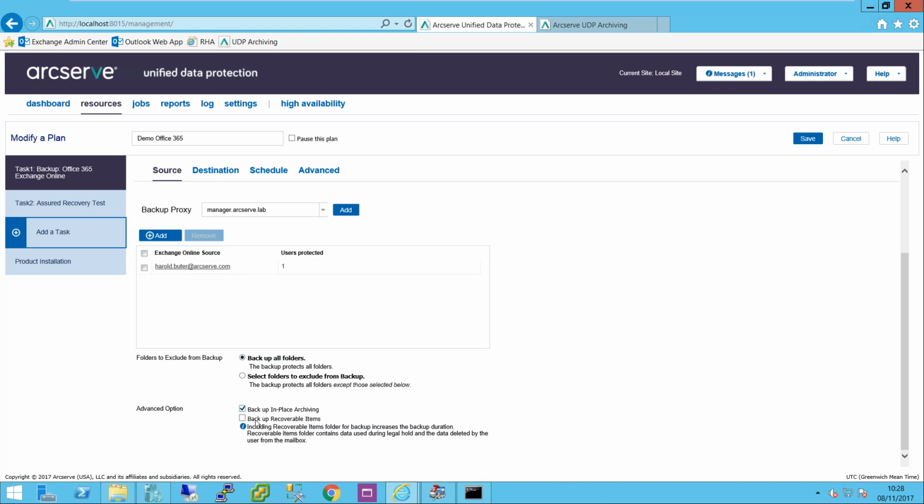If you want to back up in-place archiving, so this is the Office 365 archiving, not our archiving solution, but if you want to use the Office 365 archiving solution, you can back that up. And if you want to back up recoverable items inside that, you can do that as well.